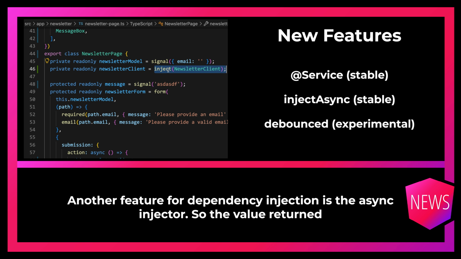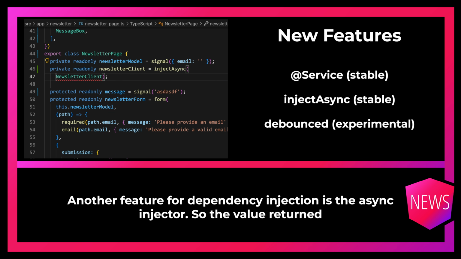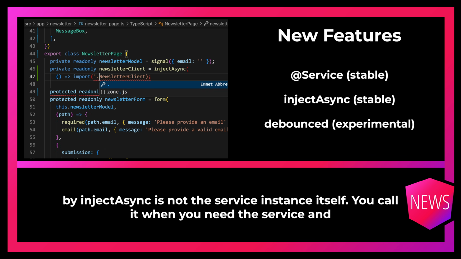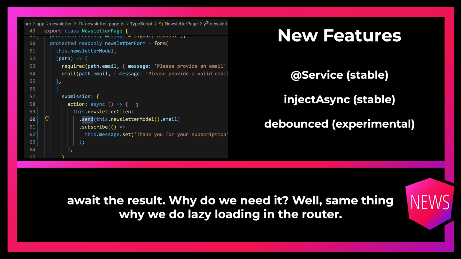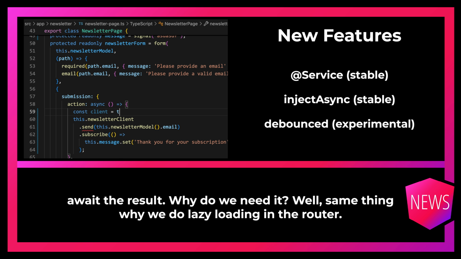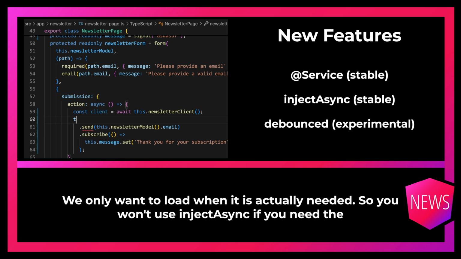Another feature for dependency injection is the asynchronous injector. So the value returned by injectAsync is not the service instance itself. You call it when you need the service and await the result. Why do we need it? Well, same thing why we do lazy loading in the router. We only want to load when it is actually needed.